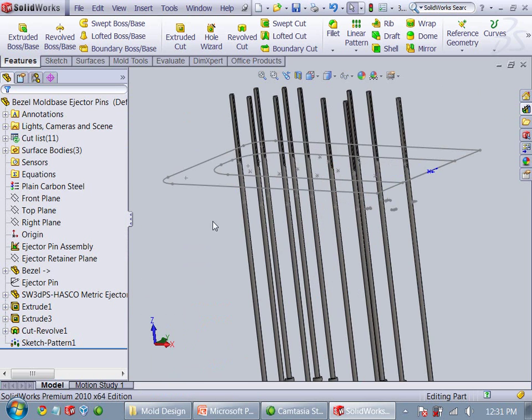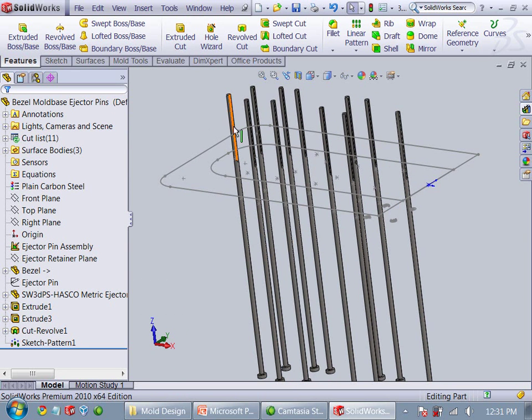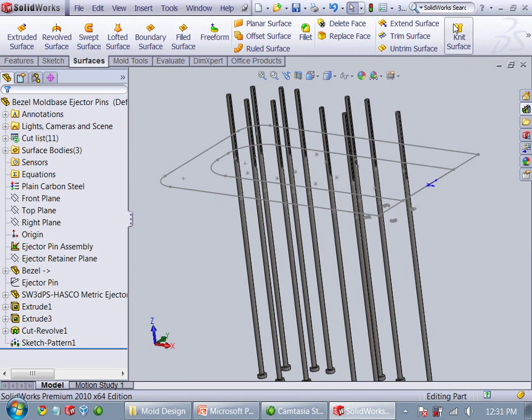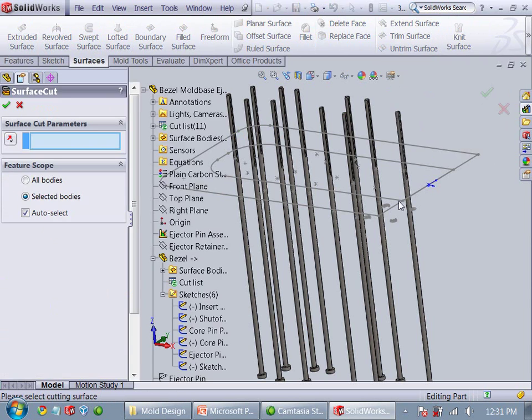Okay, so that takes care of one mold. Now, it still doesn't take care of the height. These ejector pins are way too long. So the next step for me is to do what we call a cut with surface command. On the surfaces toolbar, see it right here, it says cut with surface. What this allows me to do is use a surface and cut components with it.